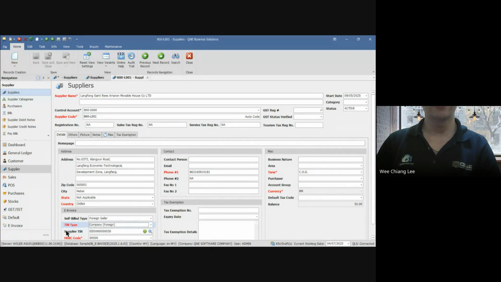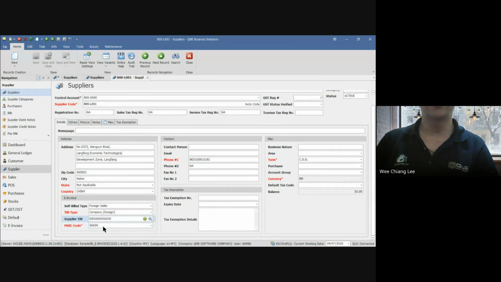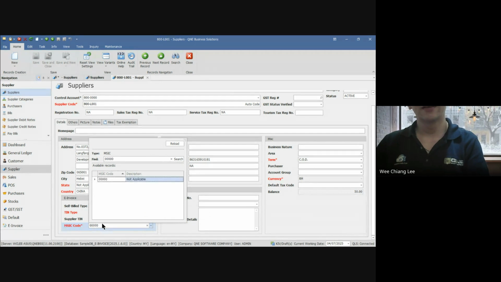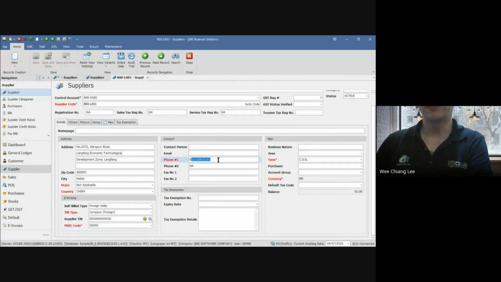Okay, and then a foreign company doesn't have the TIN number, so I will use the general TIN, which is 30. 30 is company, 20 is individual. Then MSIC code I will put 50, which is not applicable. And then you put the phone number. Email now is optional. Then you can set the detail.